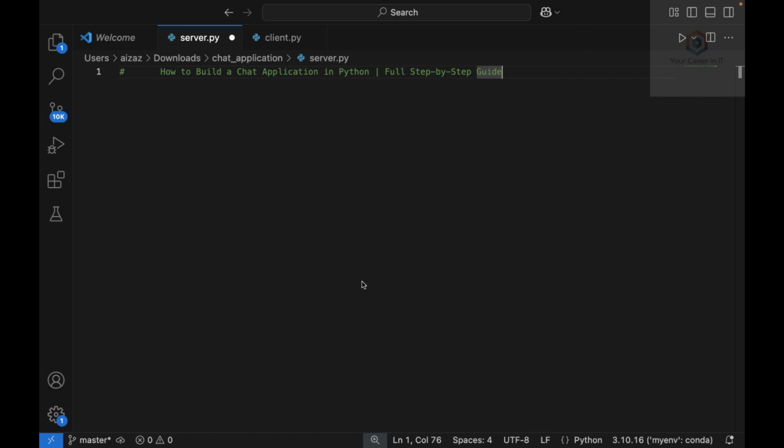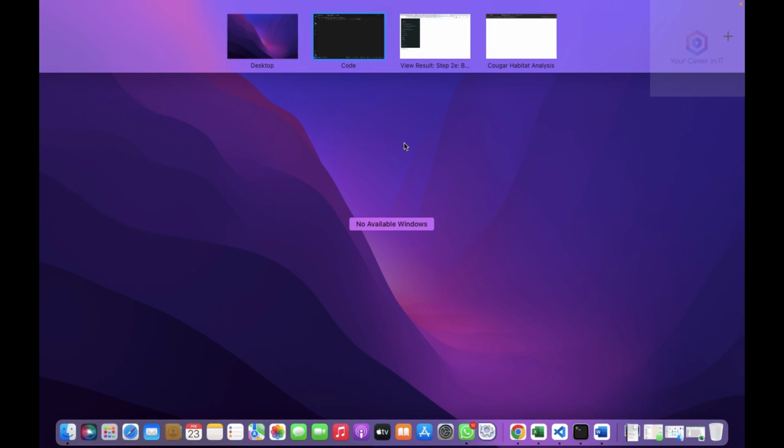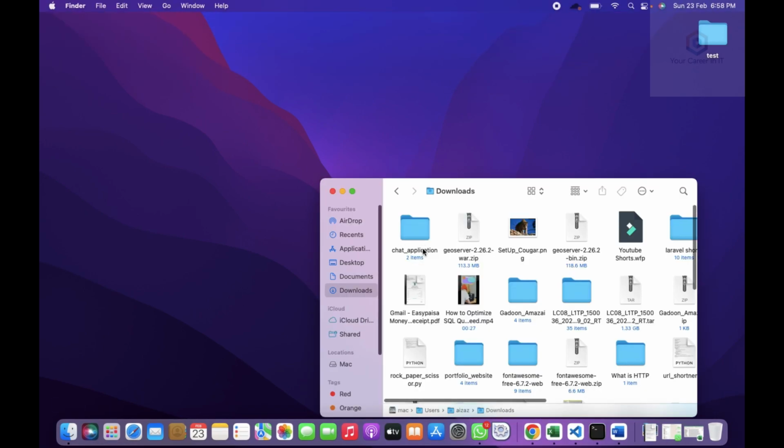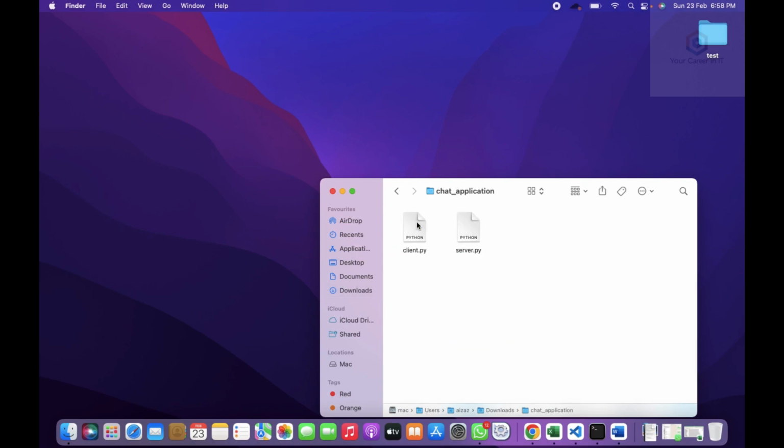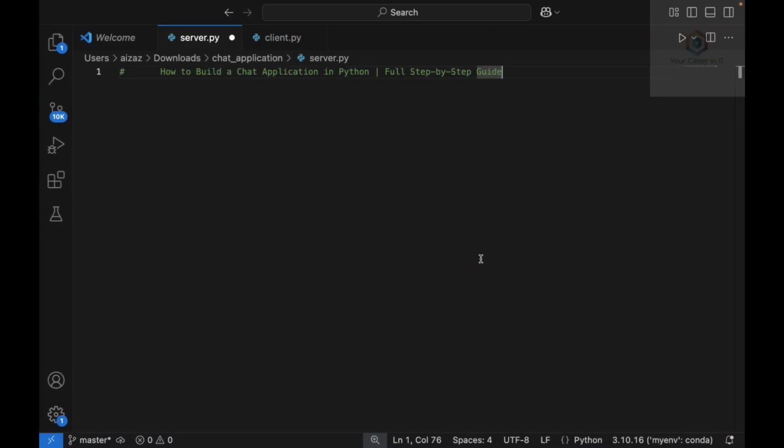Okay, so let's get started by setting up our project environment. First you will need to create a folder with the name chat underscore application, and inside the folder create the two Python files. The first one is client.py and the second one is server.py. Make sure Python is installed on your machine. You can check this by running this command. I will write it here: python --version.